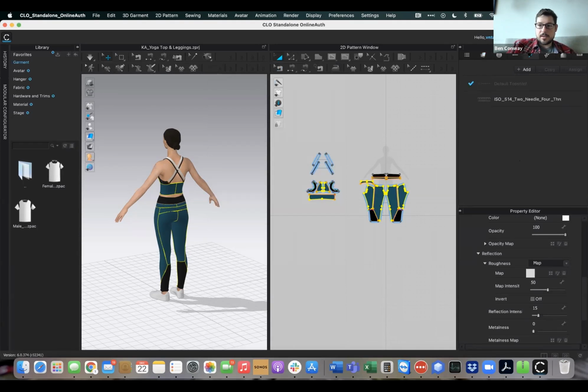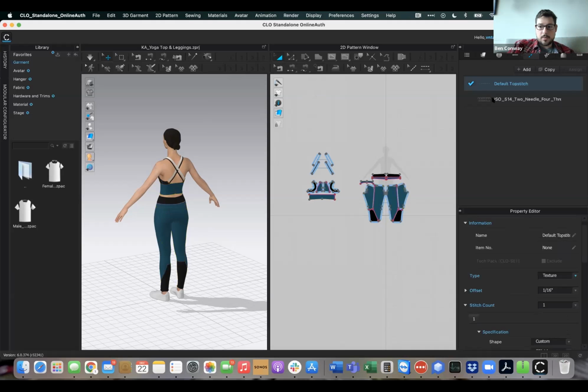The big thing definitely though is making sure that you're handling the top stitching, because otherwise you're going to be generating millions of polygons unnecessarily. Can you explain what you mean again by handling the top stitching? You're going to want to make sure you set it to texture rather than OBJ. Yeah.